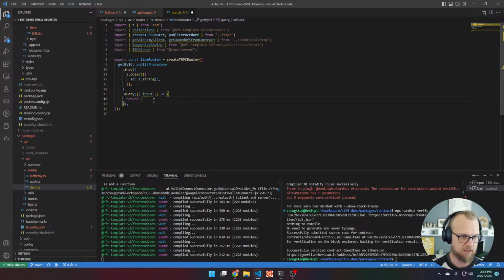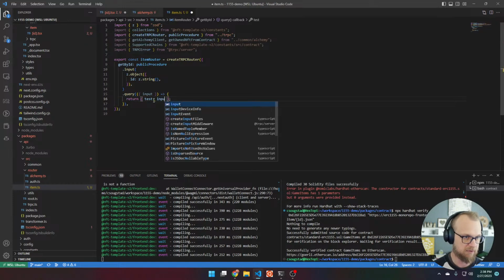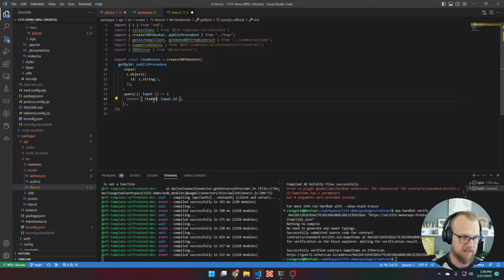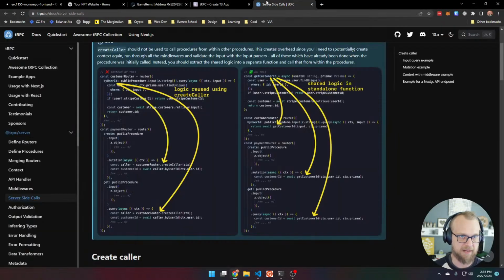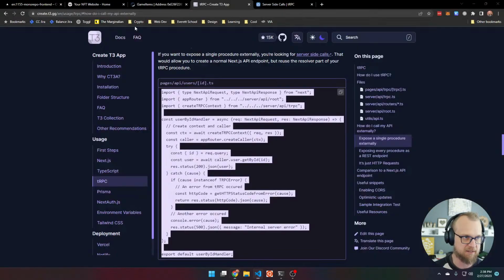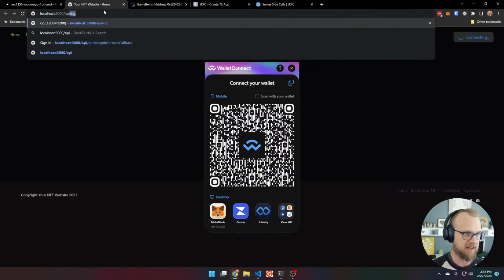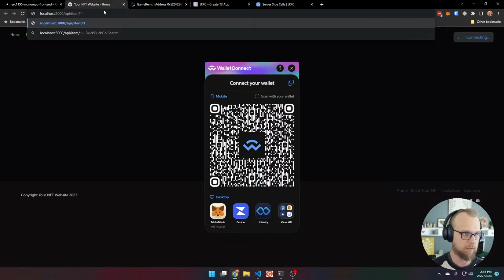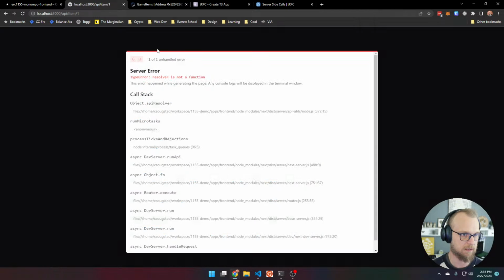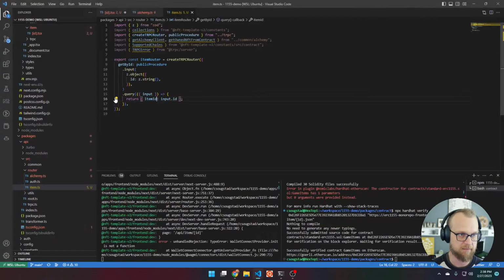Test input ID. There we go. Okay. So if this works, I should get that back, but I think I actually need to set some headers and return that differently. But let's see. So we got API item 1. Resolver is not a function. Cool. Okay.